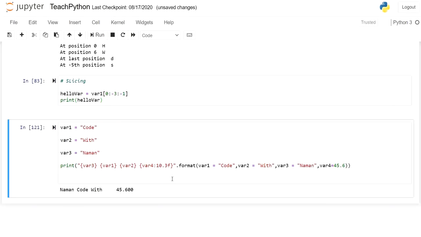Now there is one more way we can do this, which is by simply using f. Instead of writing this whole format stuff, we can change it.